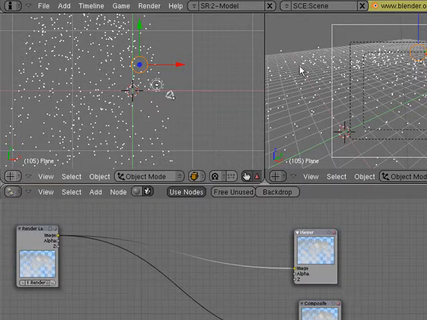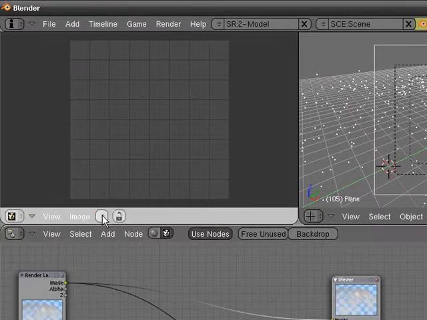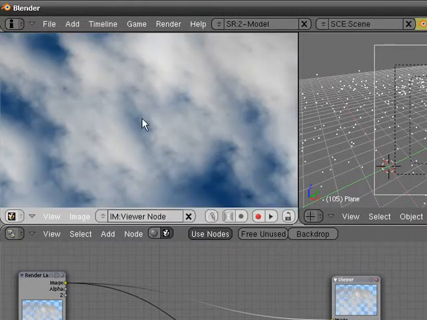Now we're going to come up to this. I've split these windows. We're going to come to this window. We're going to go to the UV image editor. And right here on these arrows, we're going to click viewer node. So now we see what I have rendered out. And it looks real nice. I really like how it looks. But I'm just going to add a few things to this.